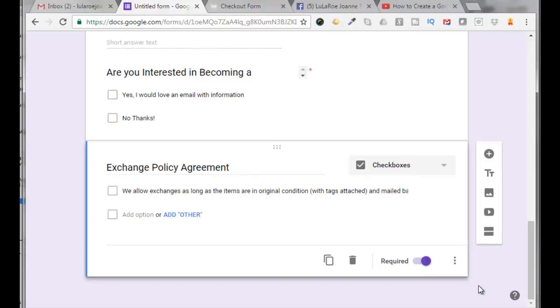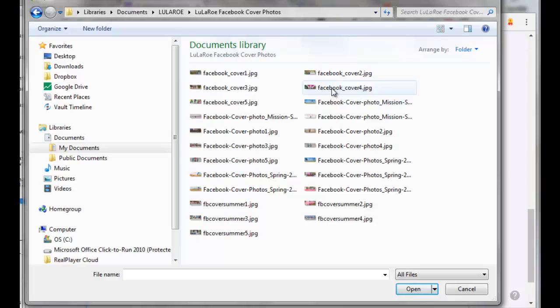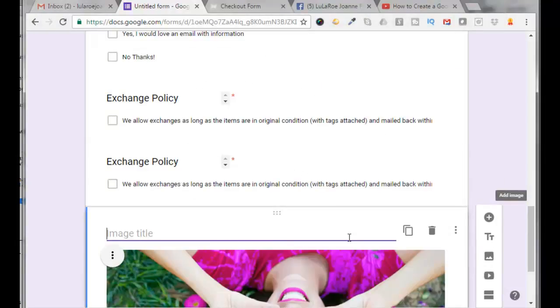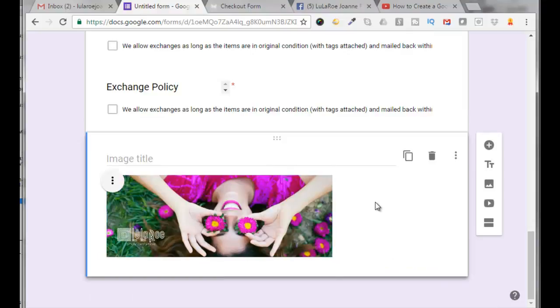Now you can add images on your page if you'd like. So if I were to duplicate this one here, click on Add Image, I could select a Facebook cover image that I downloaded from the LuLaRoe website and click Open, and it would put it in my document. And if you want to scale it, you just click on it and use these little tabs in the corner here, and you can make it bigger, larger, whatever you want to do, like that. I'm not going to keep that in my document today, so I'm just going to hit the delete trash can button here.